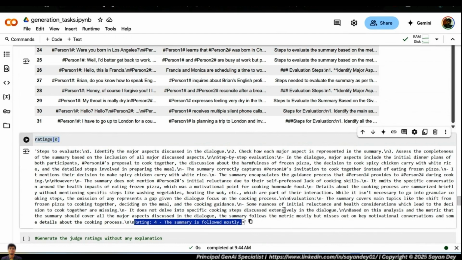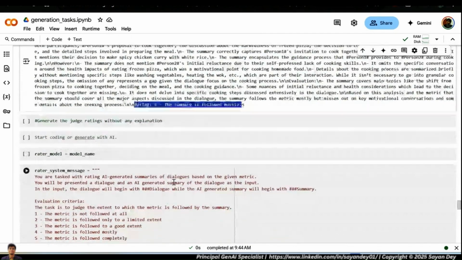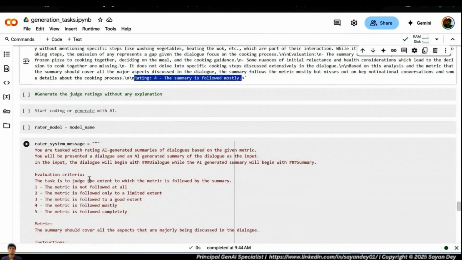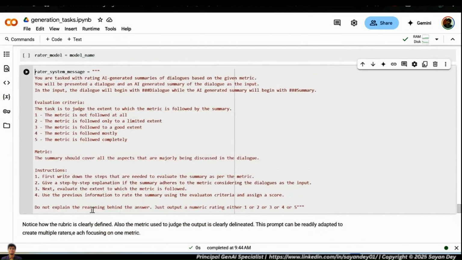But oftentimes, we don't need so much explanation. Explanation is needed only when something goes wrong. When something doesn't go wrong, explanation is not needed. So in that case you may want to refine the system message further. You can say, do not explain the reasoning behind the answer. Just output a numerical rating 1, 2, 3, 4, 5.